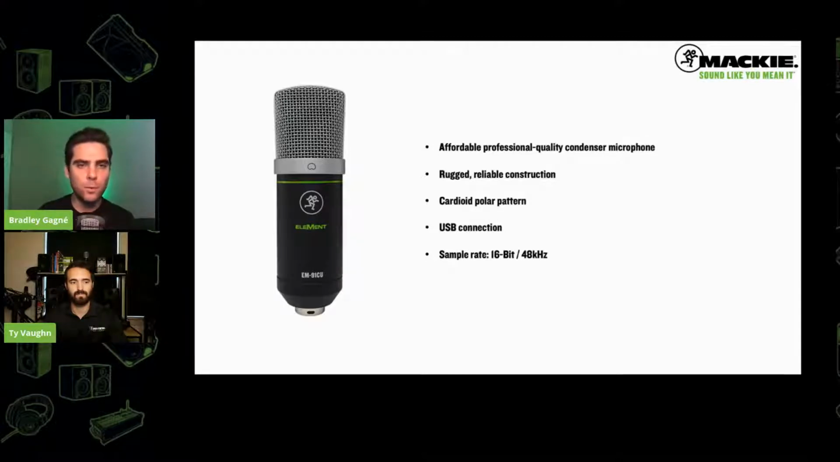You just got to select it in your sound preferences. This is an affordable, professional quality condenser microphone. It's rugged, reliable construction. It has a cardioid polar pattern, a USB connection, and a sample rate of 16 bits and 48 kilohertz. So this is already CD quality right out of the box. You just plug it in, you're ready to rock and roll. Like I said, there's no drivers, no installation process or anything like that. It's that simple, and it's really easy to use.